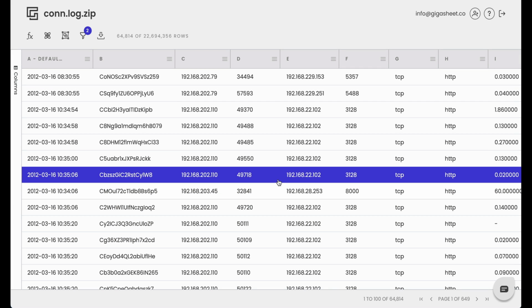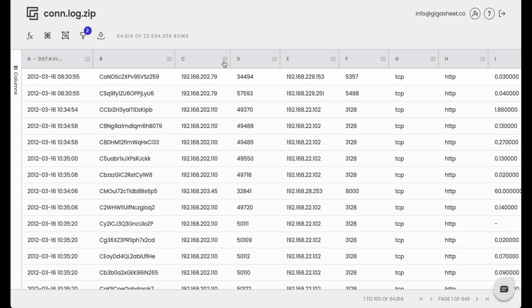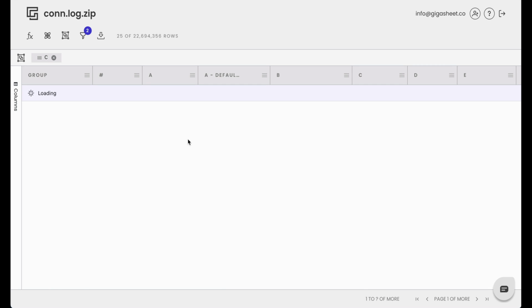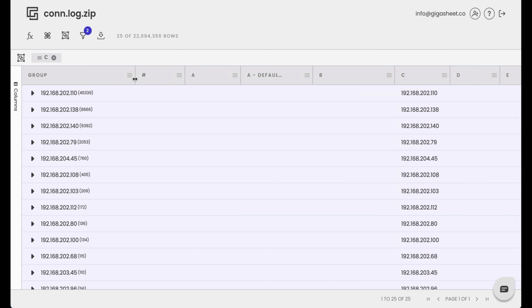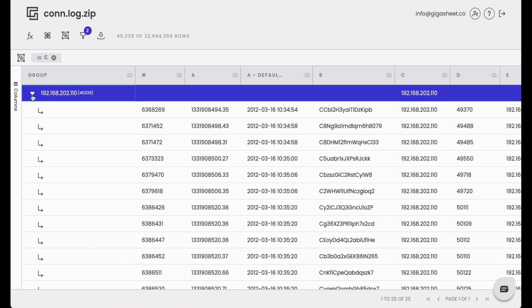Now we want to look at which host here. The origin host is column C. So we'll use a group by filter here. This grouping function will do a count on the rows that occur in this file. And we can see that this IP address is the top one. Expand this, we can see all the data within it.